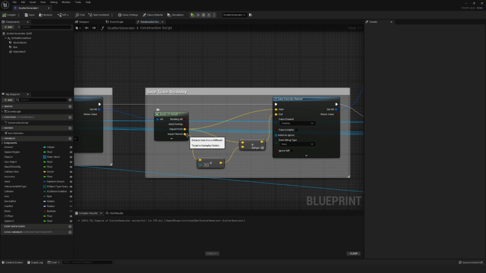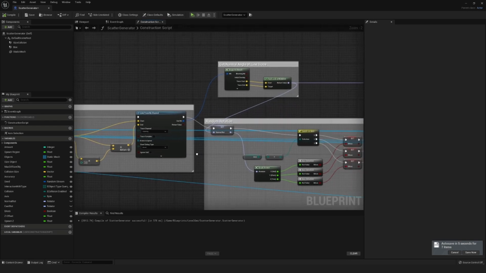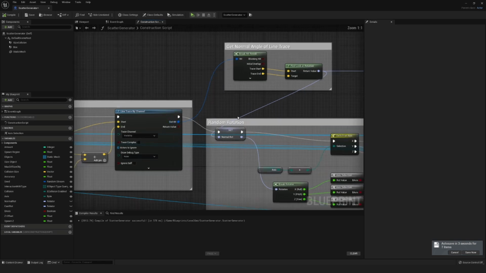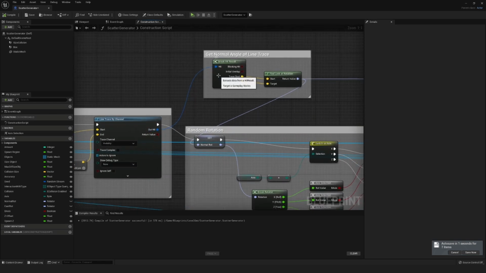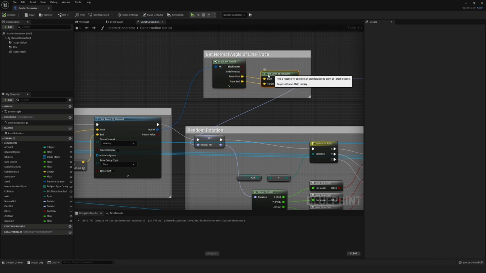You want to get the angle at which the line trace hits the object so that you know what angle your prop should be placed at. If it's hitting a 45-degree angle, that prop should ideally be placed as close to that angle as possible so that it makes sense. So after that line trace, we're going to get those hits, and then we're going to break that result into the trace start and the trace end.